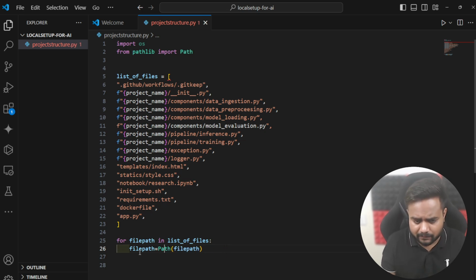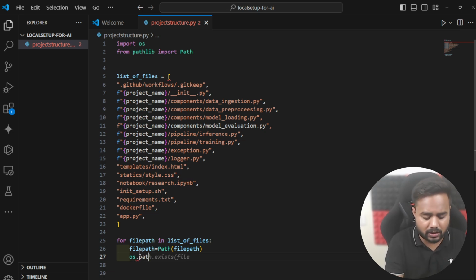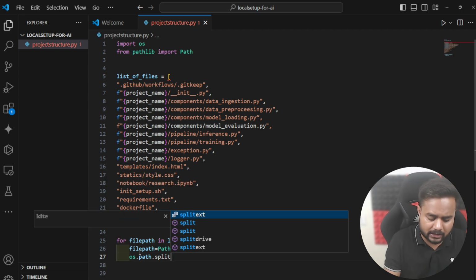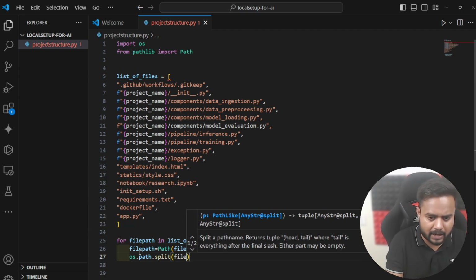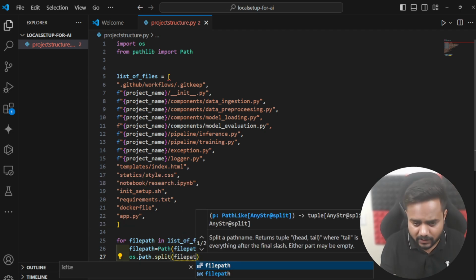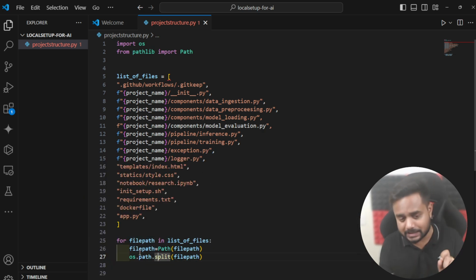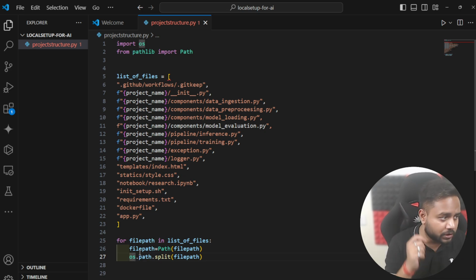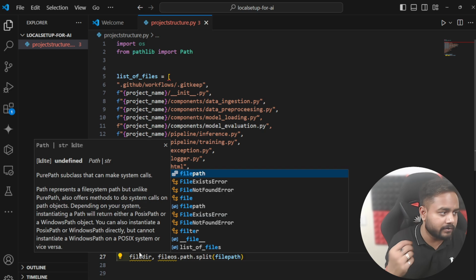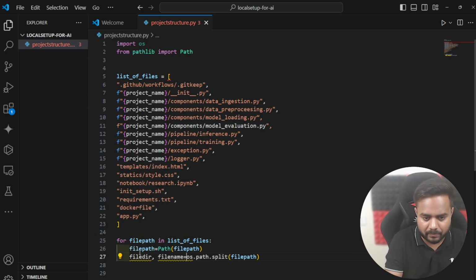Now after getting the file path, I am going to split it, meaning I am going to divide it into the folder and files. So simply I am writing here os.path.split, and here simply I am passing this file path. And guys, don't leave this video, because this is going to be very interesting and very important as well. So please make sure that you are watching till the end. Now here I will get two things. The first thing I will get is the file directory, and the second thing which I will get over here is the file name. Okay.